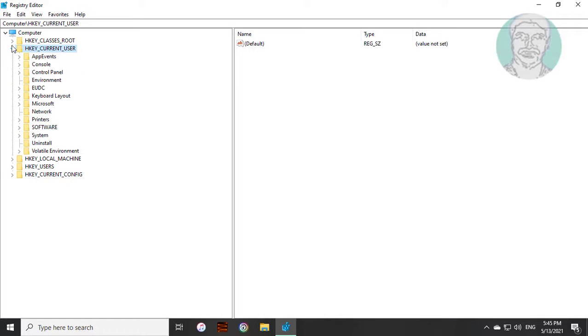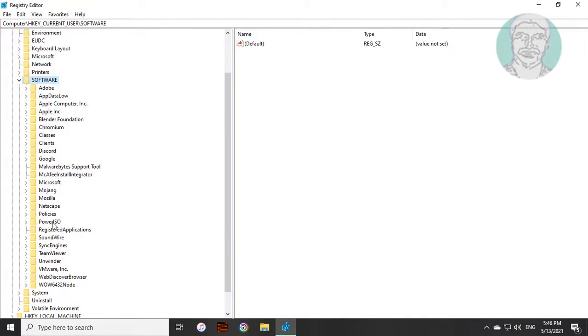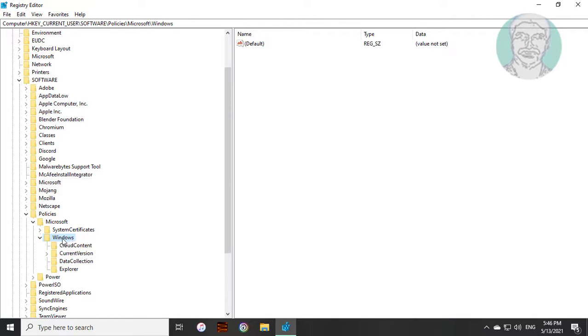Click and expand HKEY_CURRENT_USER. Click and expand Software. Click and expand Policies. Click and expand Microsoft. Click and expand Windows. Create new key under Windows named as Personalization.